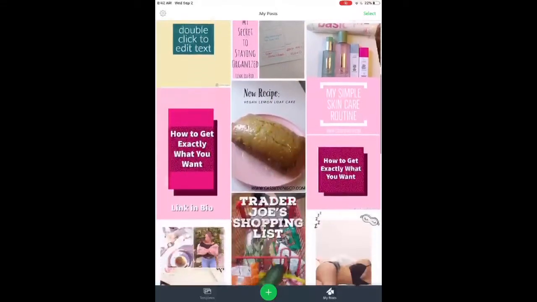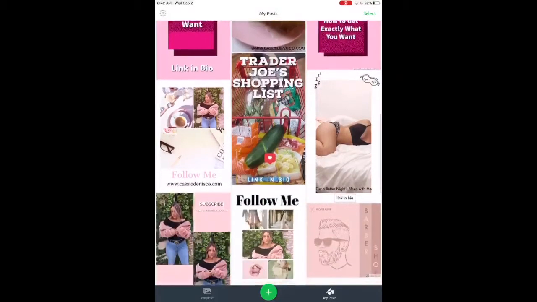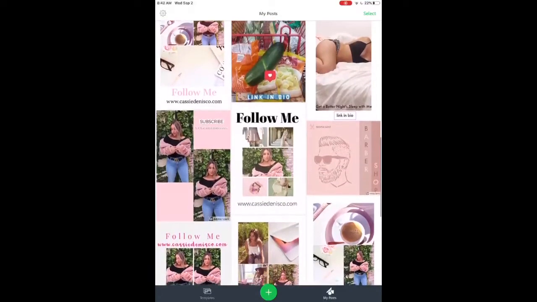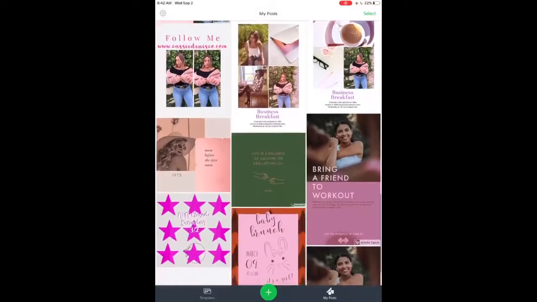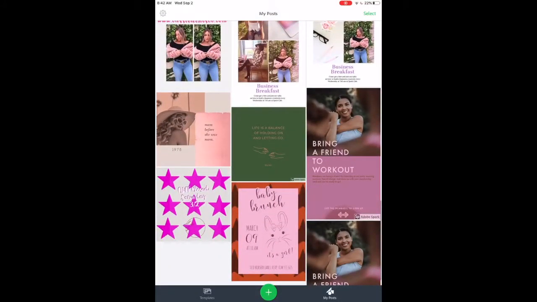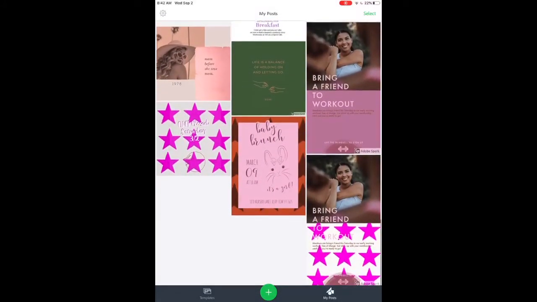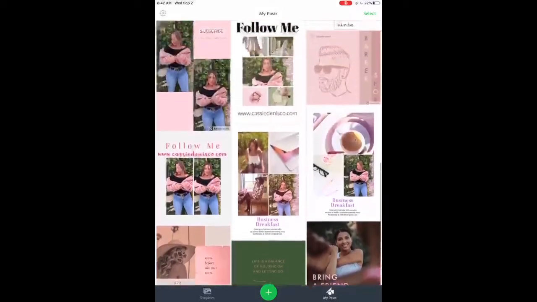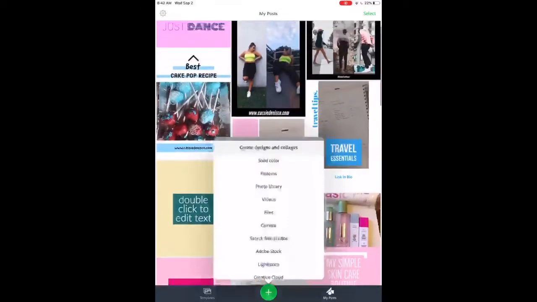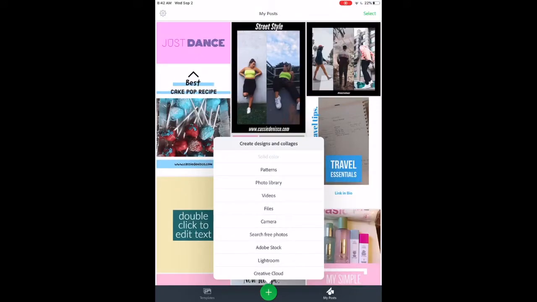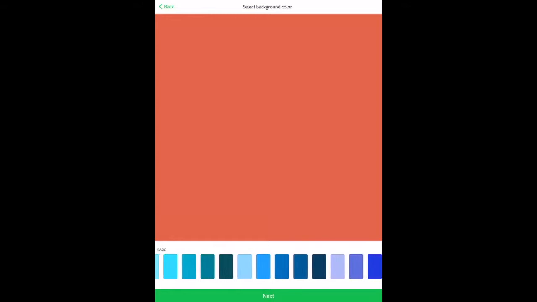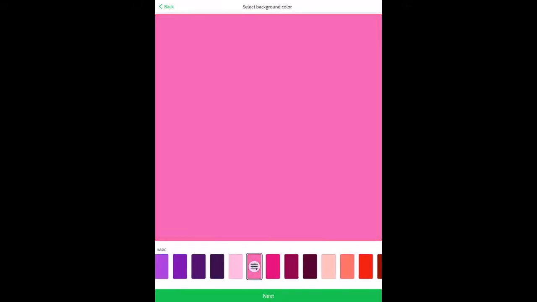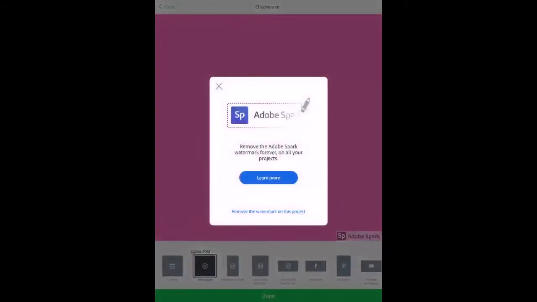As you can see here, these are some of the posts that I've created. The Trader Joe's shopping list was a blog post a while ago, how to sleep better. So these are all things that I've created. It makes it so simple that there's only 3 options on the bottom. The first one being all of their things, the last one being stuff that I've created, I've saved so I can go back in and just change it up a little bit, and then the middle one being create your own. So similar to Canva, I just pick a color background.